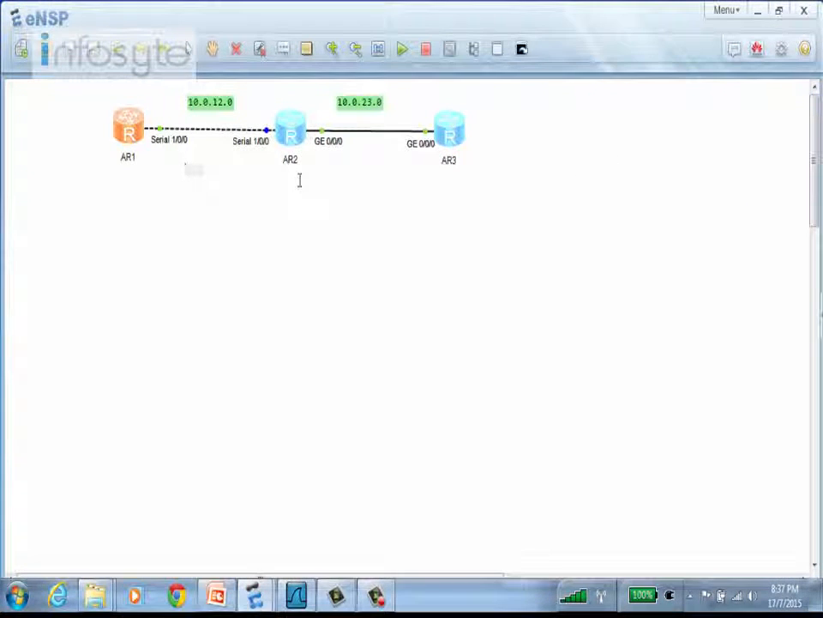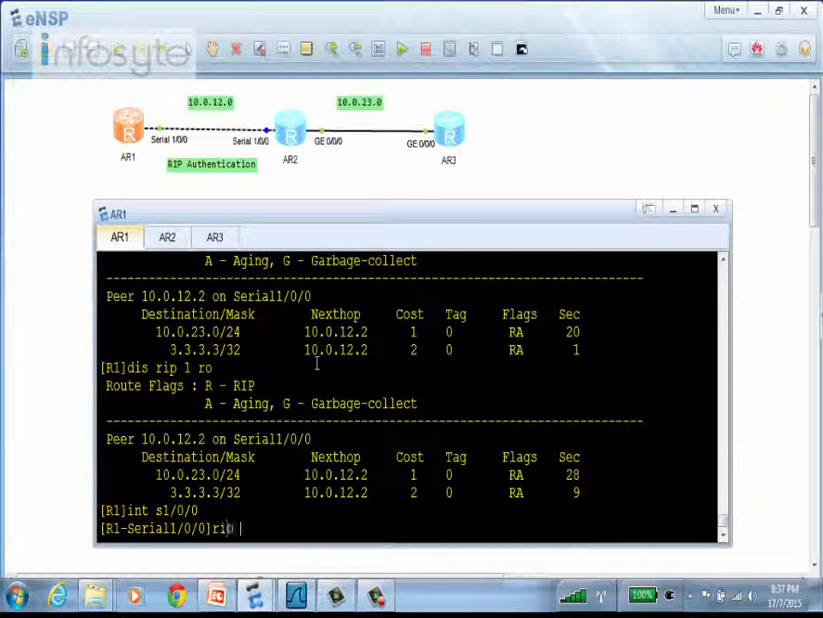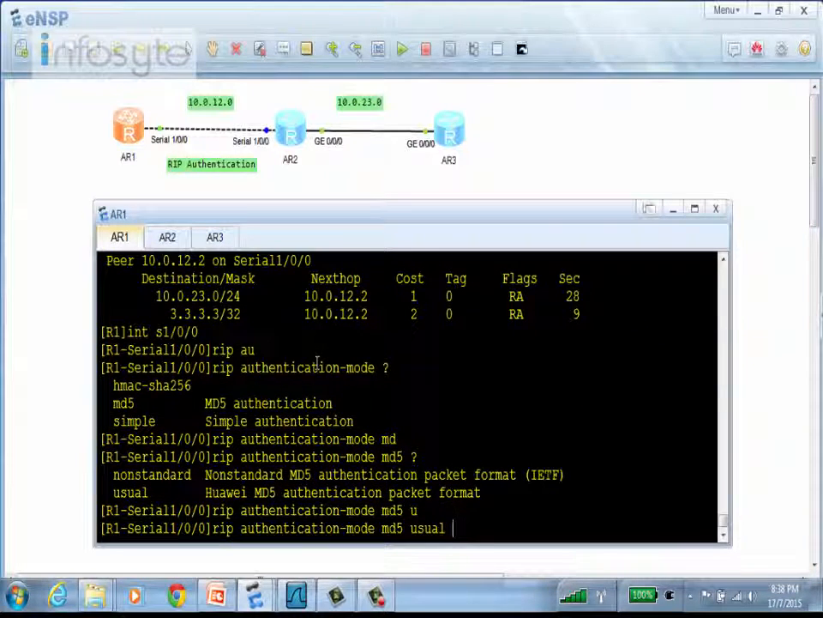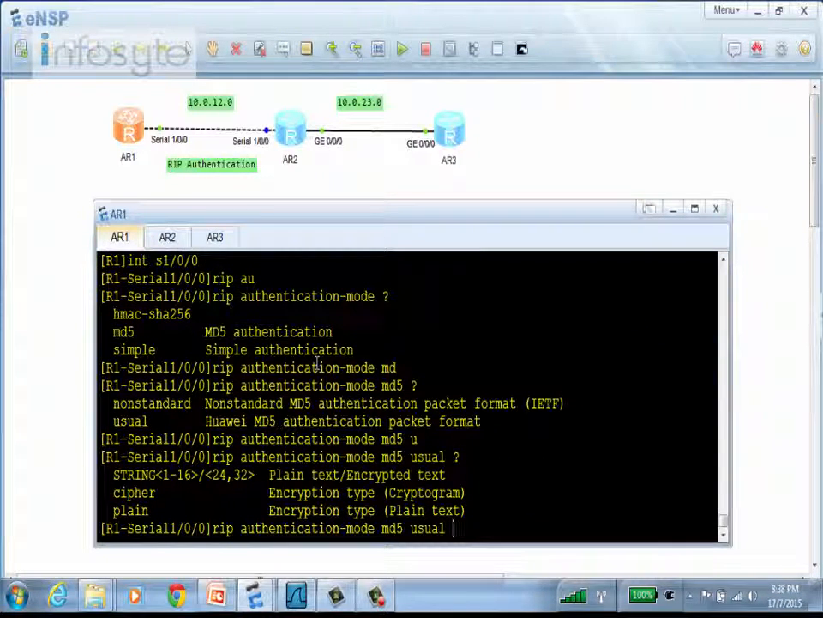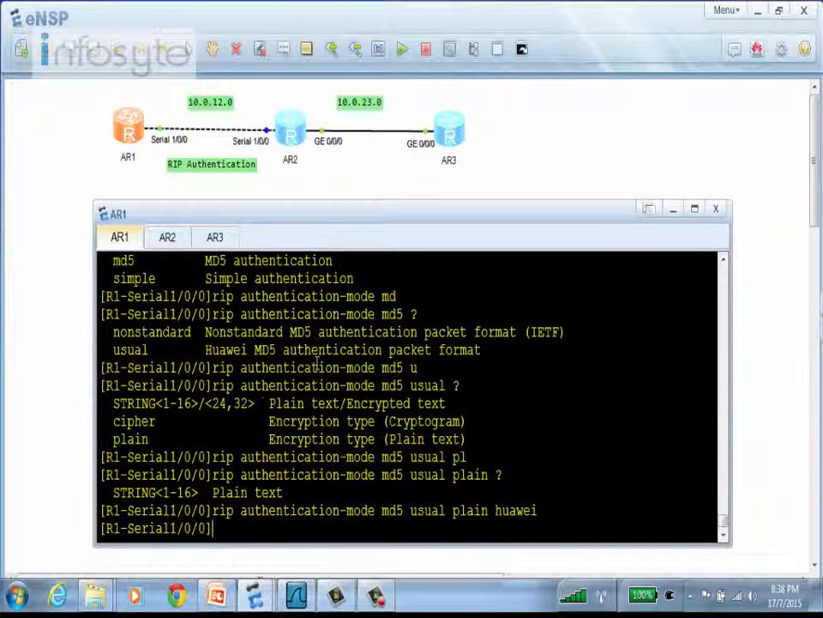I'm going to do an authentication between R1 and R2. So we are going to do the RIP authentication. I'm going to do a RIP authentication on R1 and R2 and see what will happen on our Wireshark. So let's go back into R1 in the serial 1/0/0. I'm going to do a RIP authentication mode. I'm going to use MD5 and the usual format. I'm going to use plain, as in the plain format when we do a display current. I'm going to use Huawei.